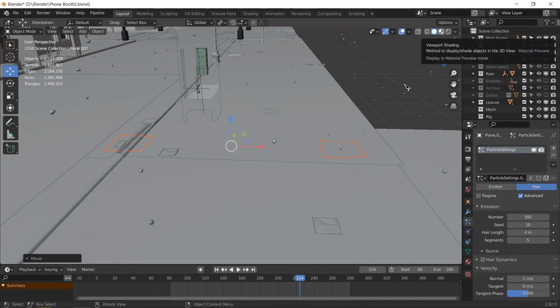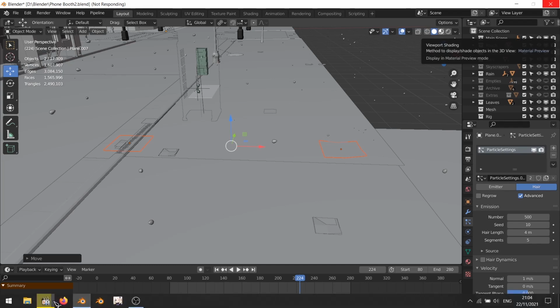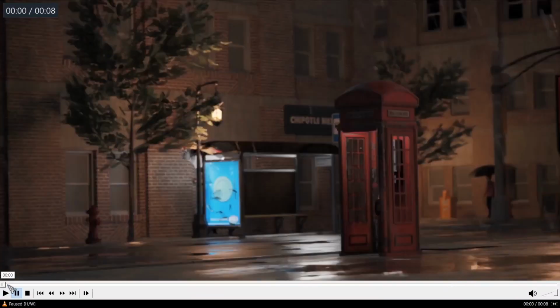So let's go ahead and go to viewport shading mode, and let's place a few of these, and then we check our ground texture as well. I think that's pretty much it on the changes.